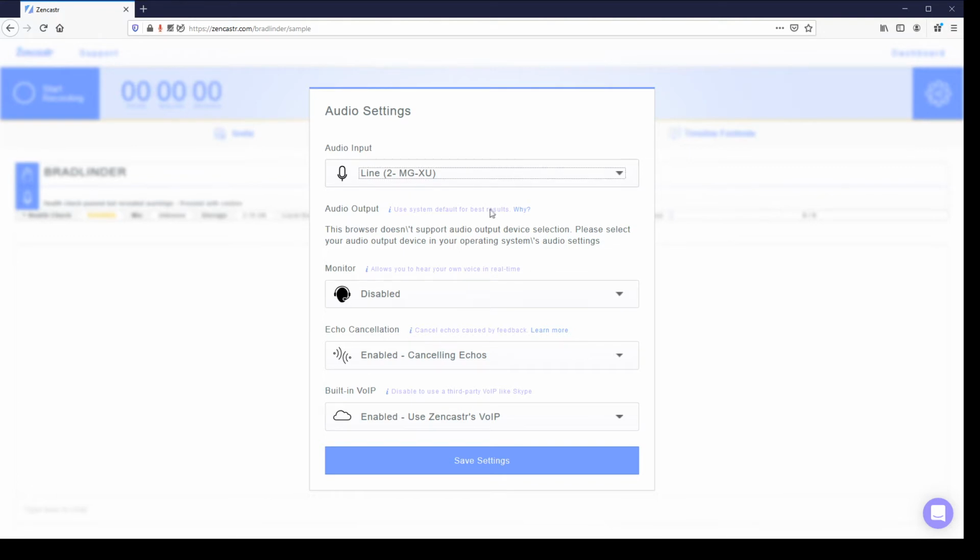But from here, I can make sure that it is in fact the microphone that I want it to be, and it's not a bad idea to tap the microphone to see if I can hear it in my headphones. Otherwise, it might be the built-in laptop mic instead of the one that's been plugged in.